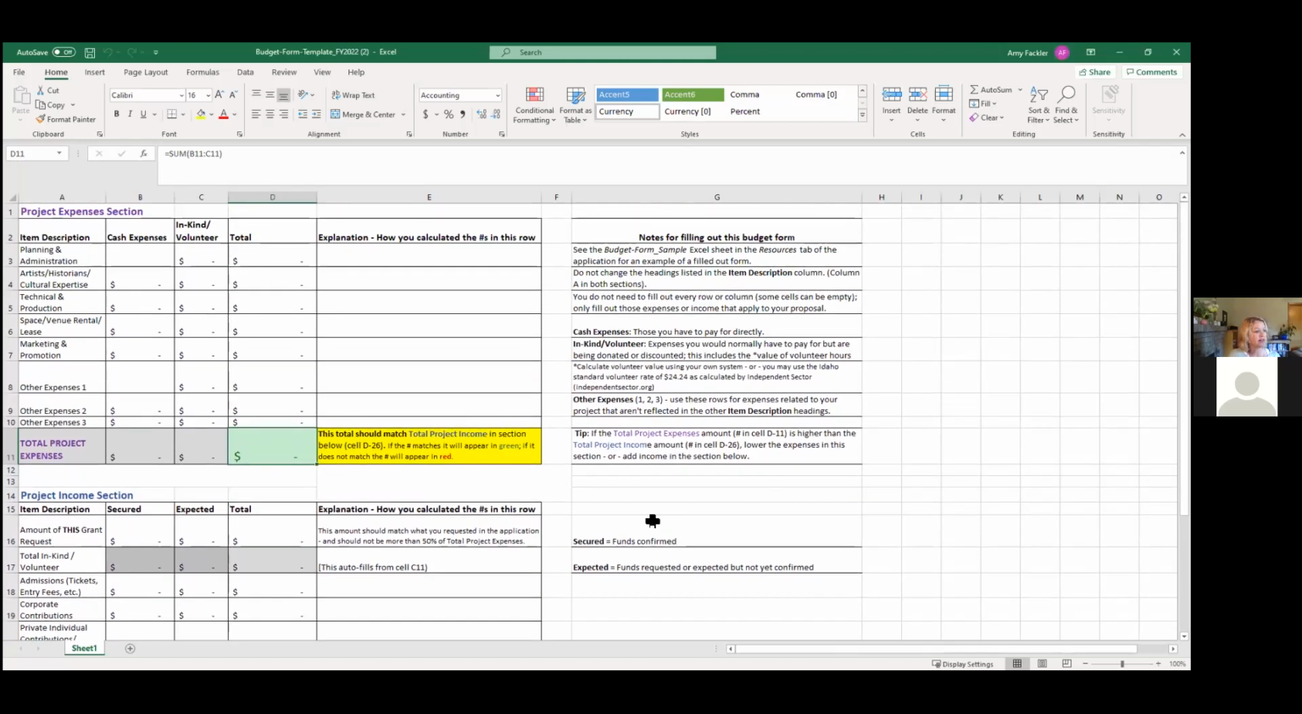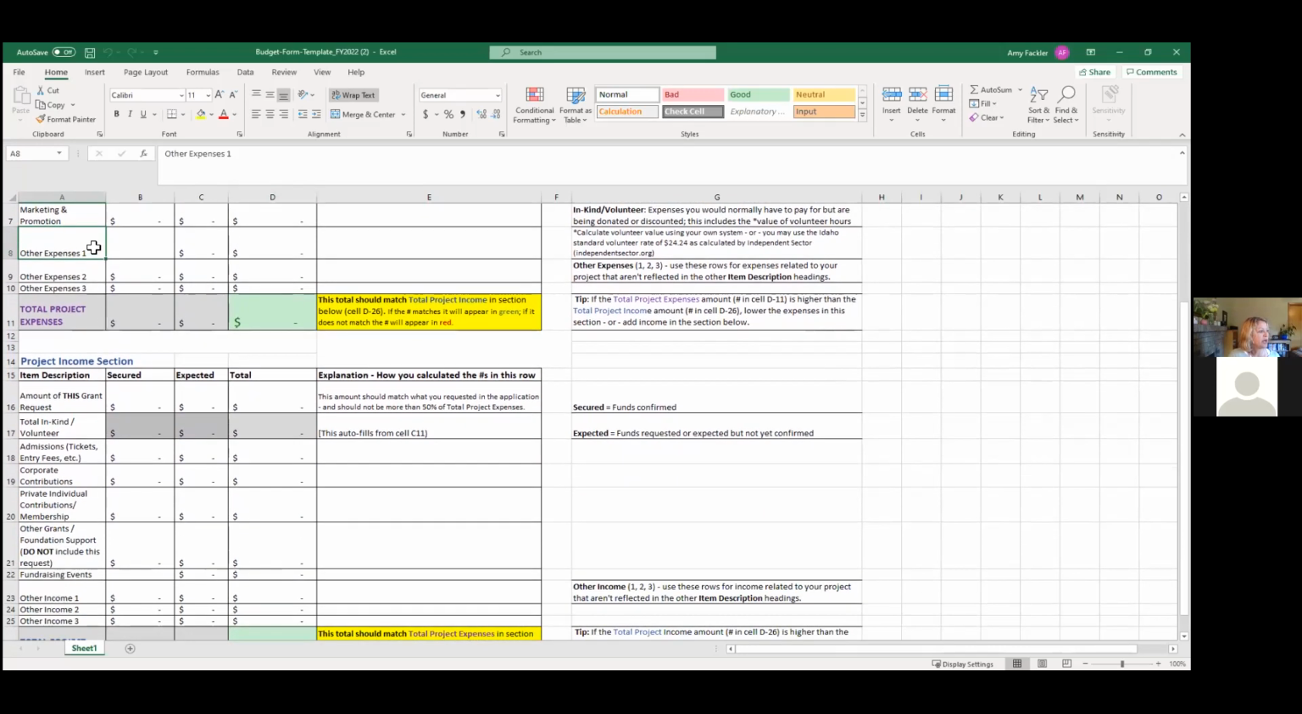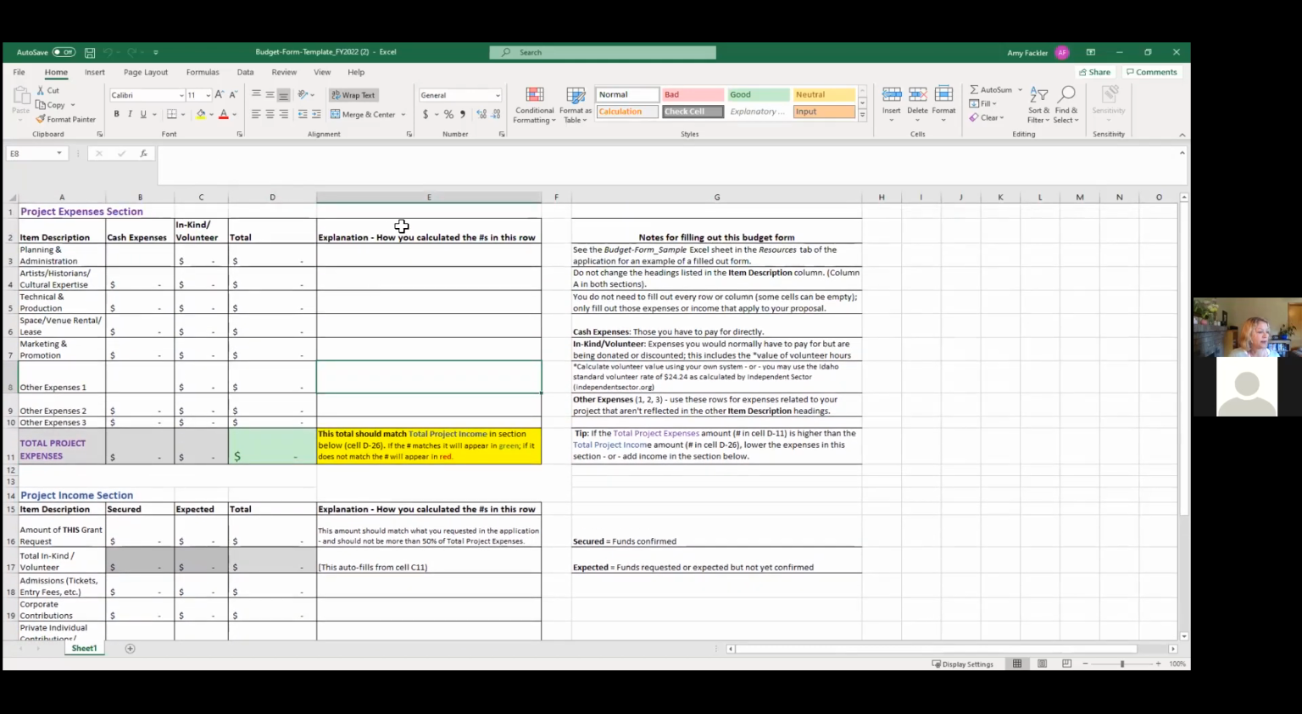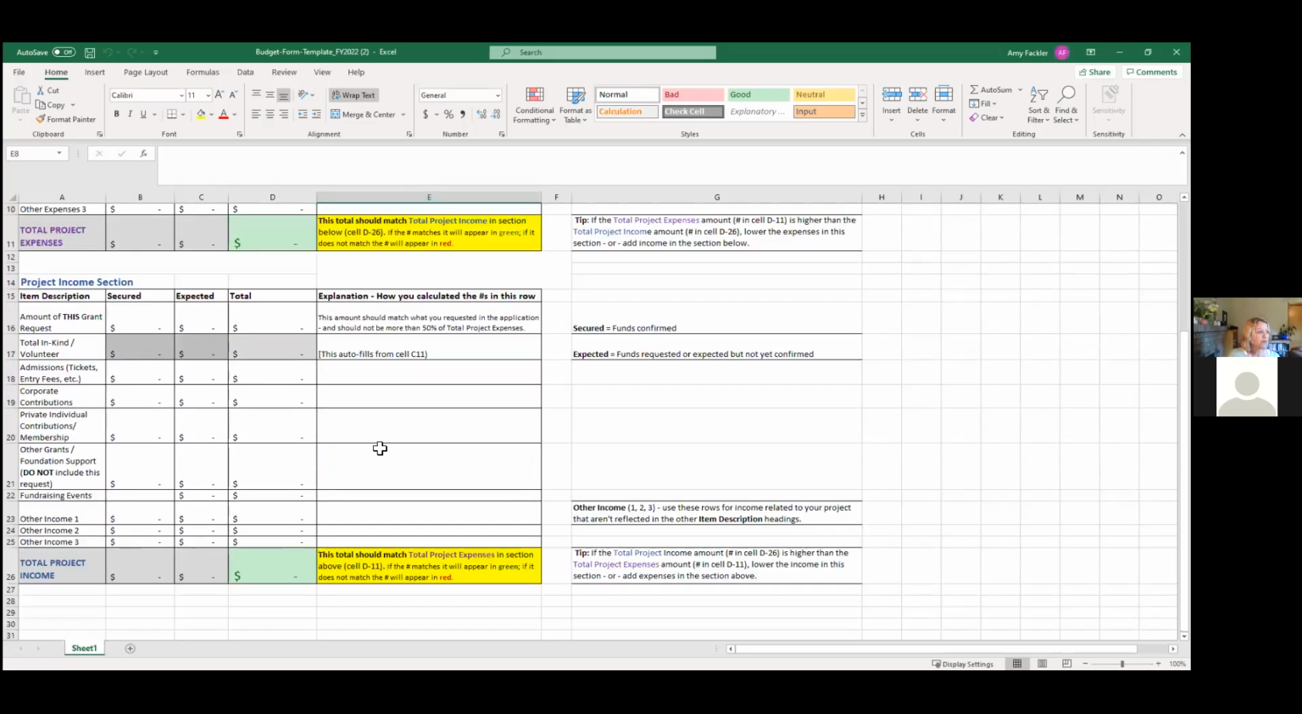Please also note, and this is all written down here, that you want to leave these item descriptions in these cells as they are. Please don't change them. But if you have something that's not mentioned here, you put it in these rows, and that's true with income too. Then you'll just explain what that is in this column E. You just explain, oh, well, I also have, I don't know what it would be, dog grooming expenses that I'm going to put over here. So I hope that works better this year.